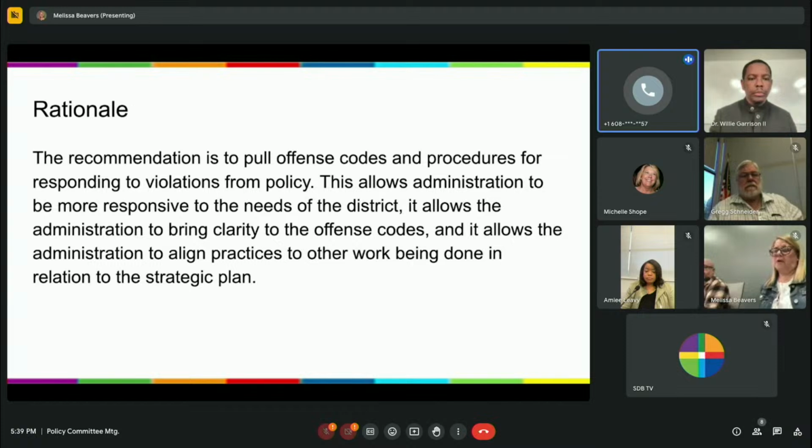So our rationale for making the recommendation is that we're following the same cadence as we did with AODA more than a couple months ago, just pulling the procedure so we can be more flexible and responsive to the changes that we need to make without coming through to committee. And we can be responsive to the needs of the district, bringing clarity to the offense codes. For example, right now we're working on the federal reporting, and we have codes that are a little bit subjective, and we're not sure how that's affecting our federal reporting. For example, we have fighting and physical aggression. You might code it as physical aggression, I might code it as fighting. We don't know the effects of that as it's federally reported.